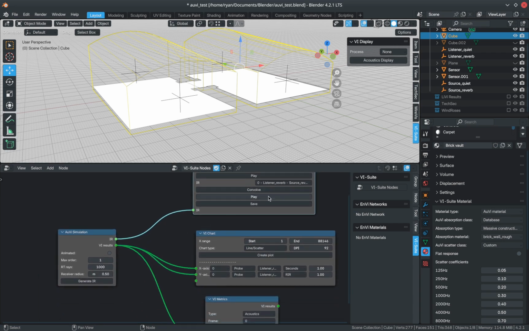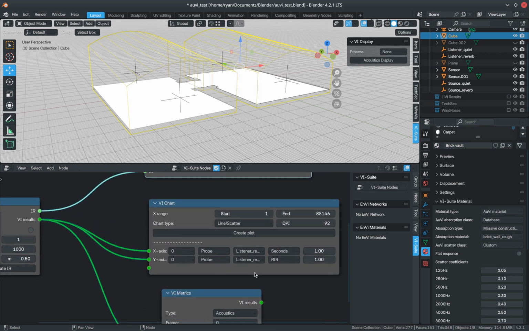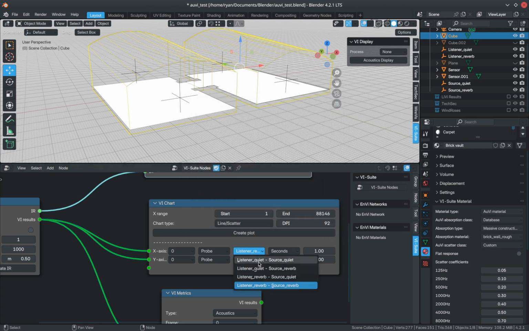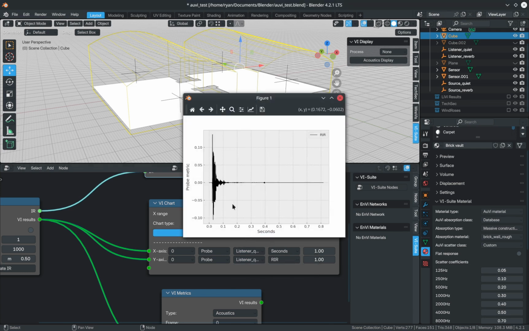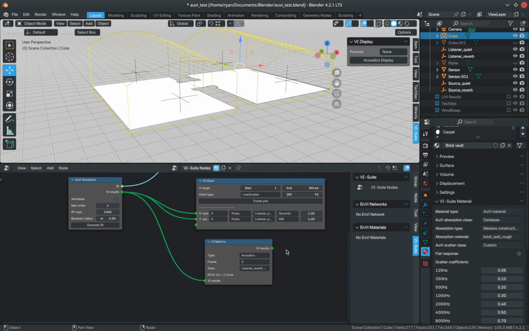And in addition to processing these impulse responses, we can connect the VI results node to a VI chart node. And again, just for the listeners specified by empties, we can plot, so let's pick the reverb one. We can plot the room impulse response. So we can see that's the one for the reverberant room. We can pick the quiet room, and we can look at the impulse responses we're generating from those rooms.